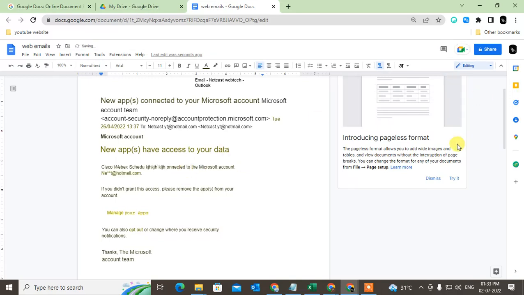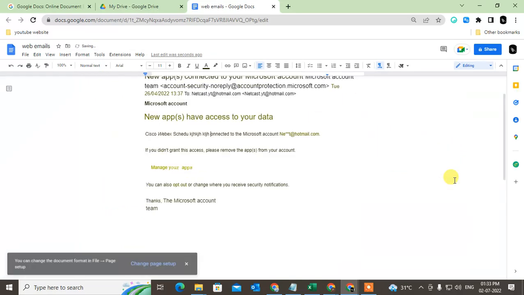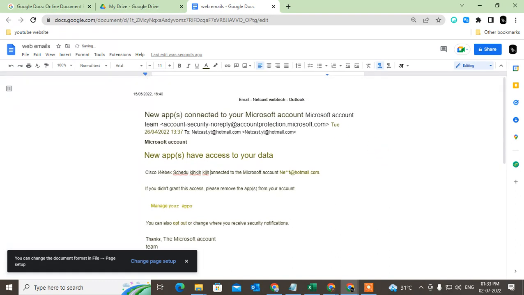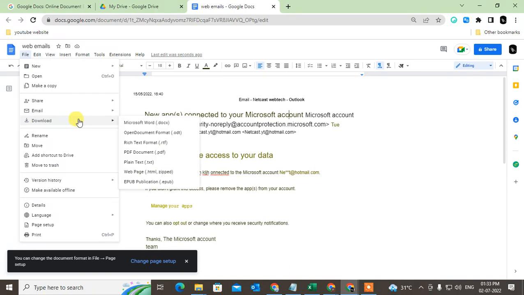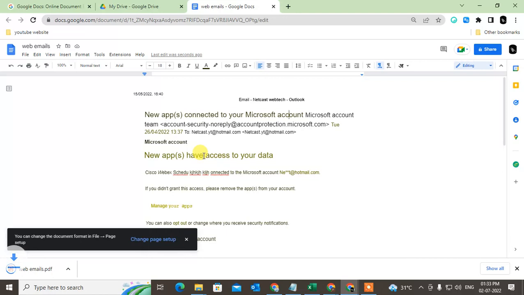Now if you already have a file in Google Docs and you want to save it as a PDF, then just open the Google Docs file and go to File, then Download, and choose the PDF format. It will be downloaded as a PDF. So you can see again it is converted to PDF. Now you can also upload it again to Google Docs if you want.